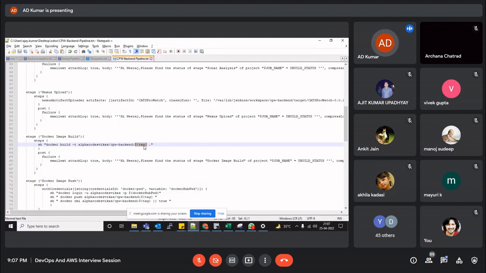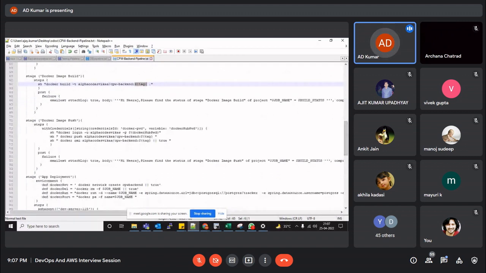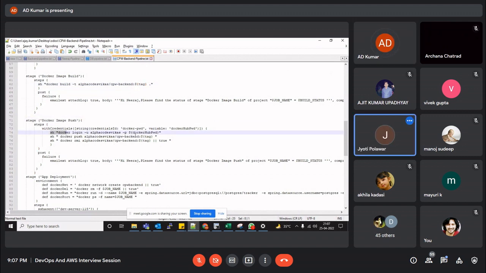Each image name will be different from each other. Once you upload that image to Docker Hub, then you can easily pull that image. So there will be no conflict regarding the Docker image, whether creating the image, pushing the image, or pulling the image. Here we will push the image to Docker Hub.